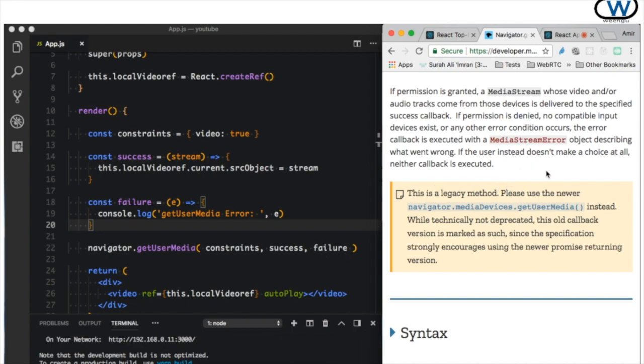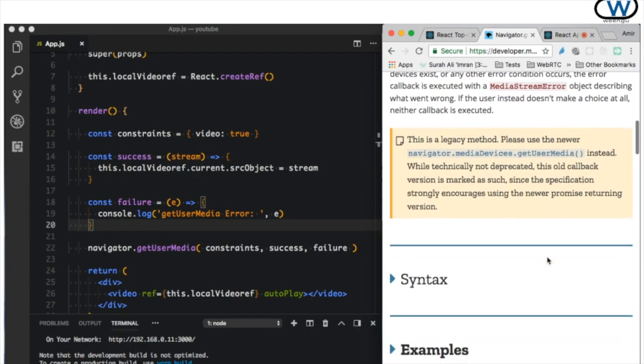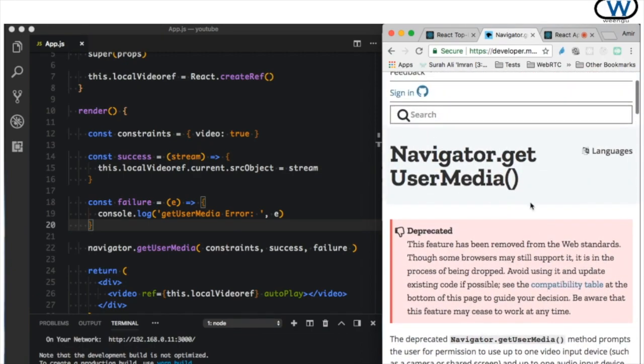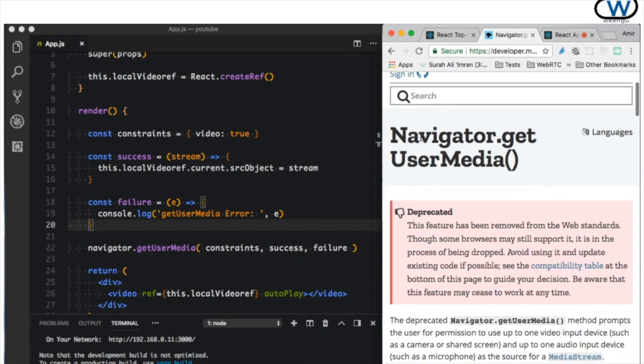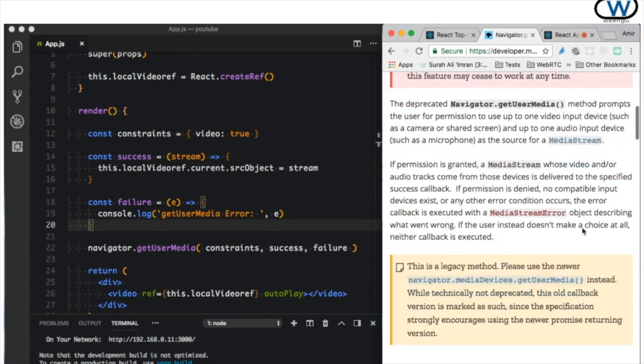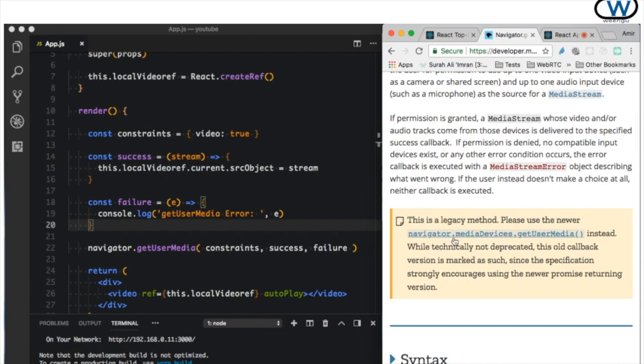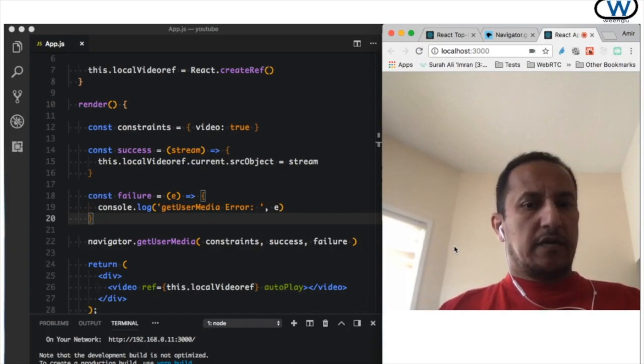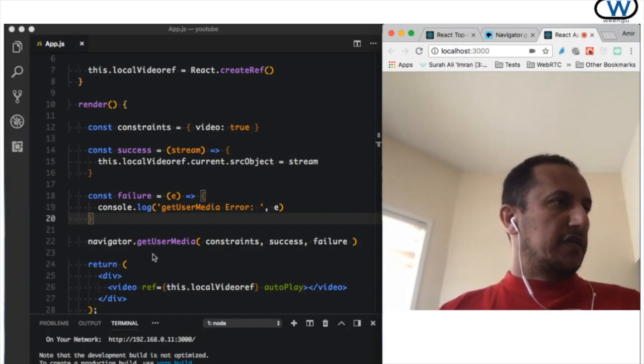However, the documentation says that this method, navigator.getUserMedia, has been deprecated and should not be used. Avoid using it. So what to use? We'll be using navigator.mediaDevices.getUserMedia, which uses promises. So we are going to try and do that next. The code will not change much.